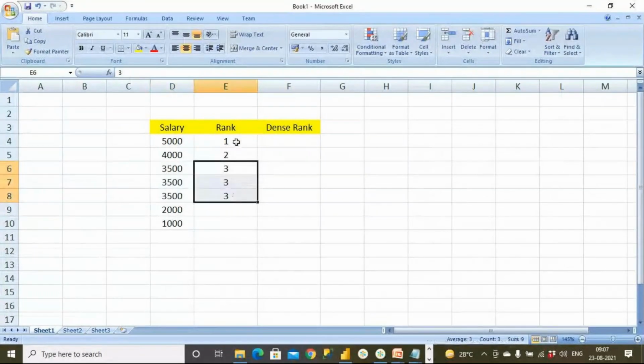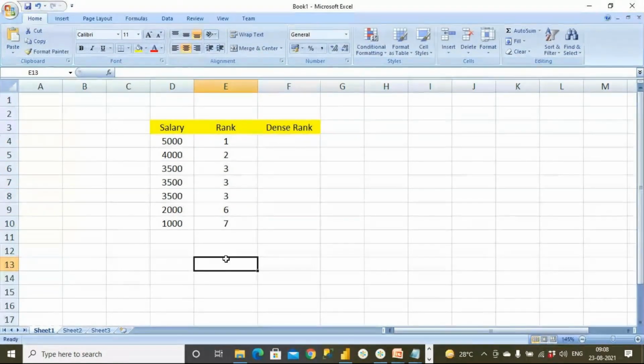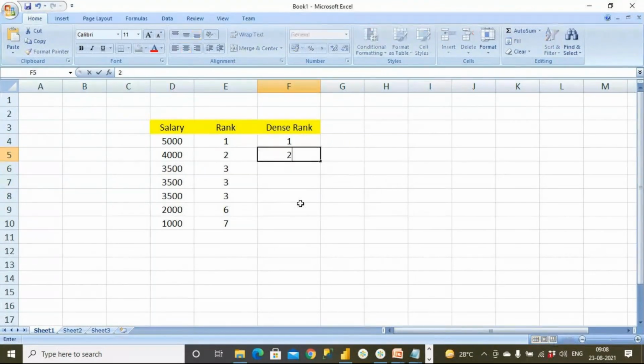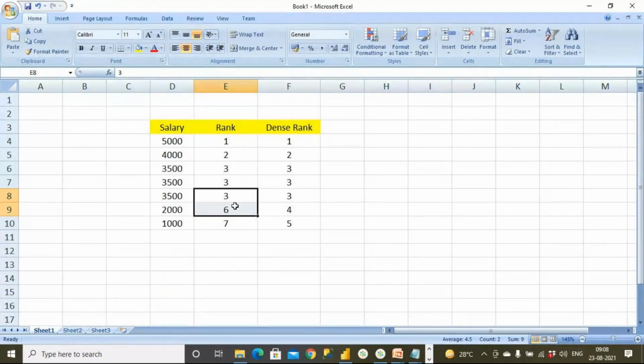So it is 1, 2, 3, 3. After 3, you will not get 4. You will get 5 or 6, depending on how many ties there are, because the ties consume rank positions. So you will see a lot of skipping, not a continuous ranking. With dense rank, you have first rank, second rank, third rank, third rank, then the next is the fourth rank, then the fifth rank. There is no skip here. That is the difference between rank and dense rank.